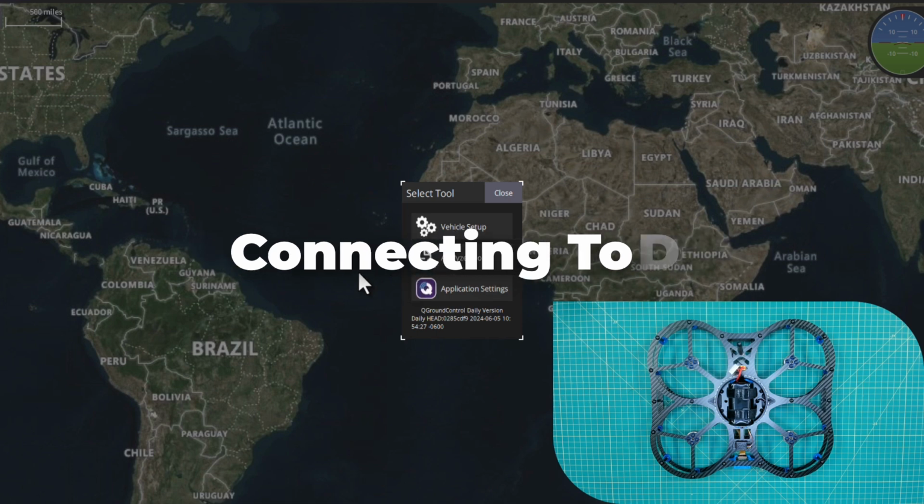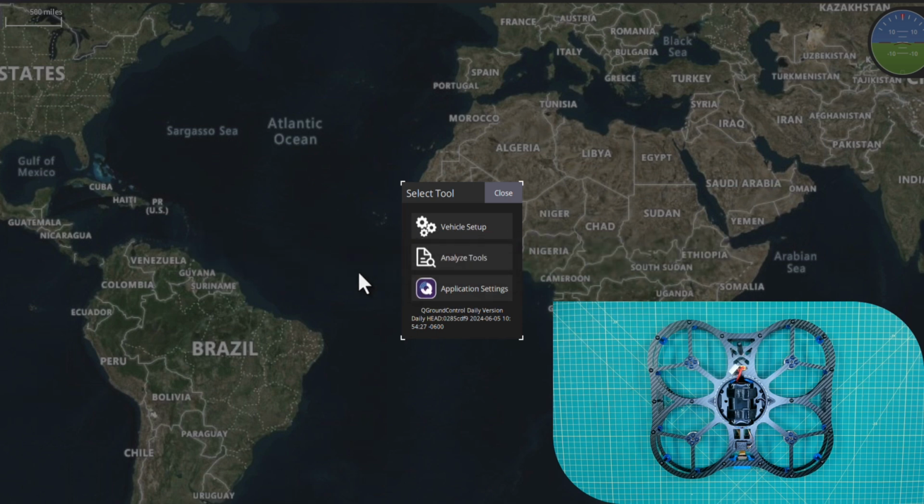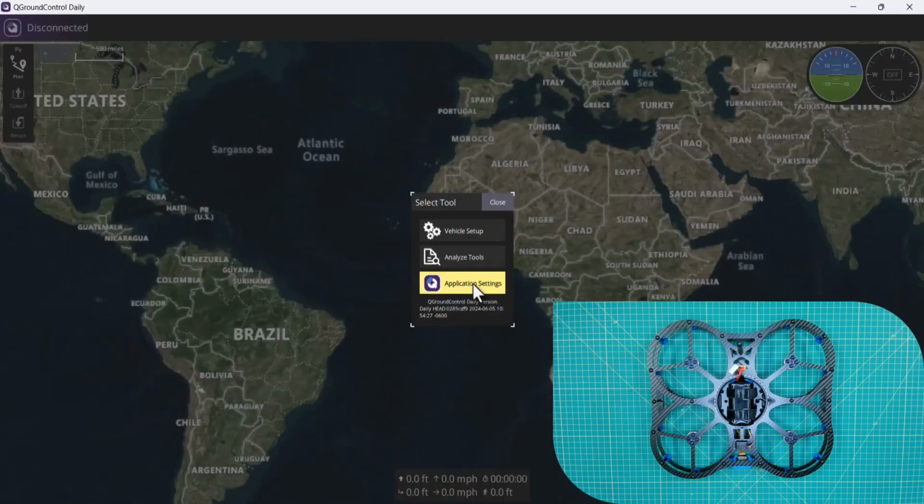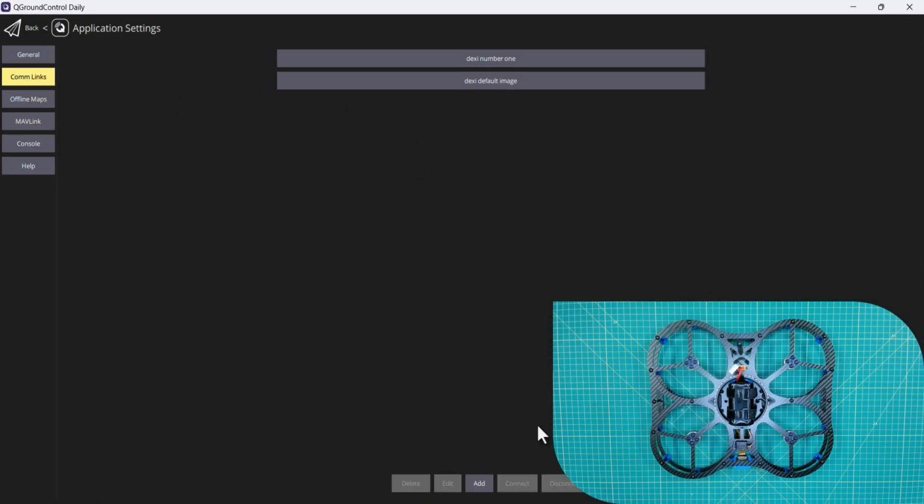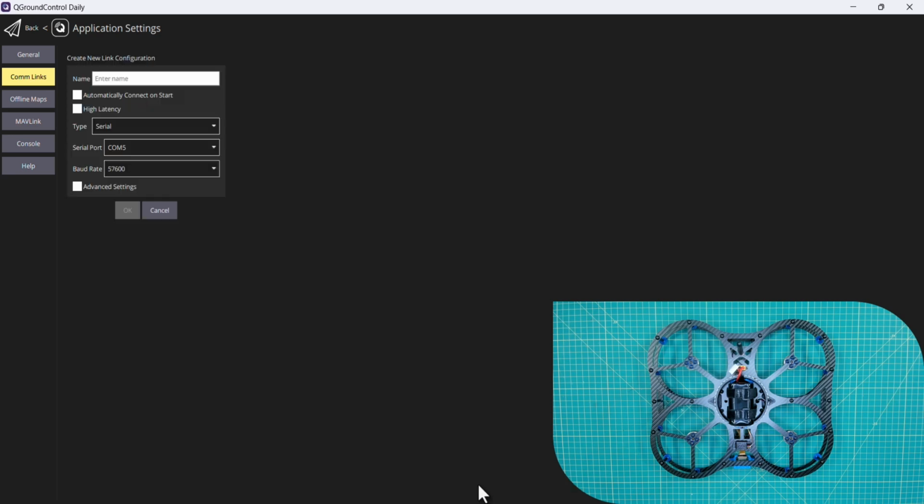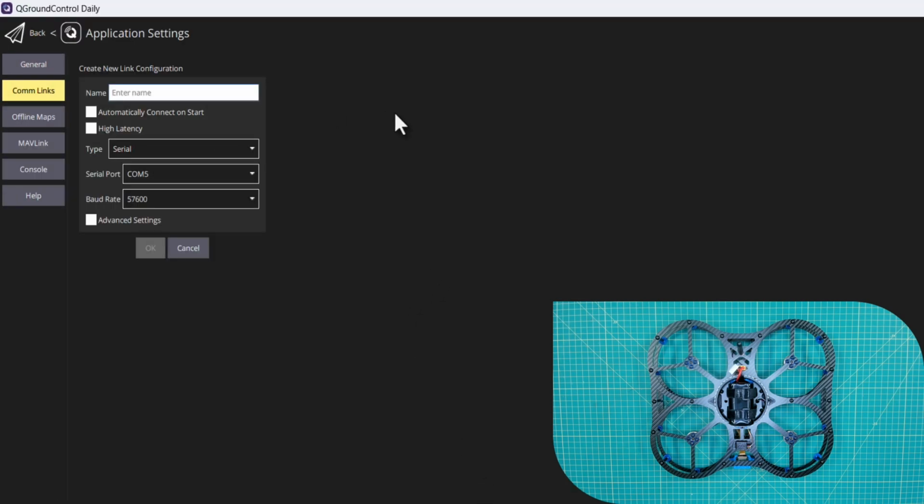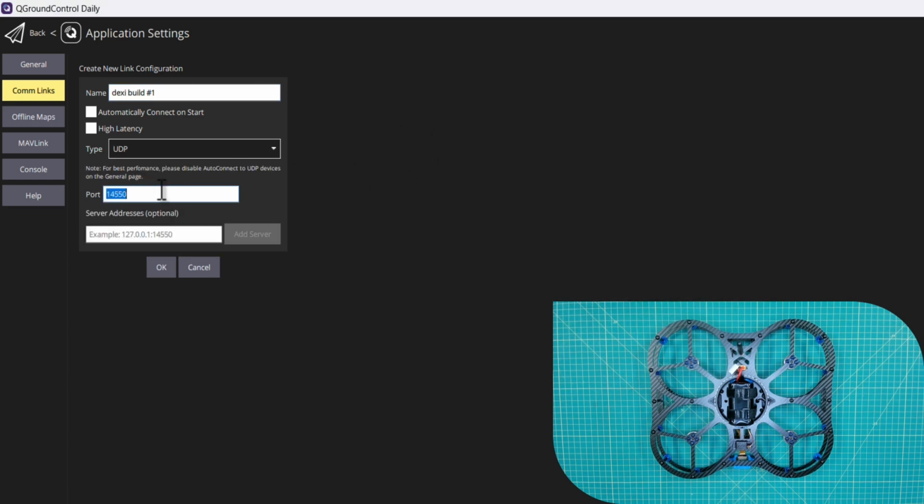Now, QGroundControl is going to talk to DEXI wirelessly. That's going to make it easy for us to configure sensors and not have to deal with a cable being in the way. So I'm going to go to application settings, comm links, and I'll just create a new connection here. So we'll call it DEXI build number one. We want to use UDP for the type of communication.